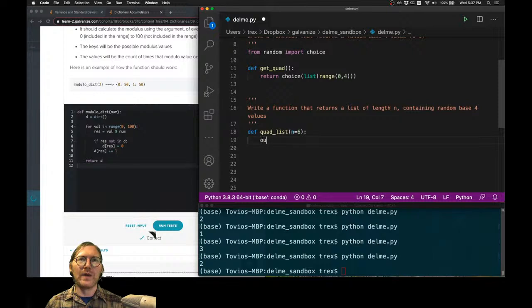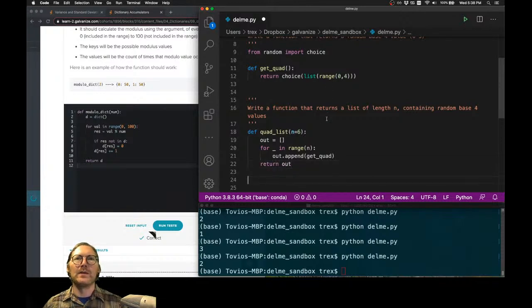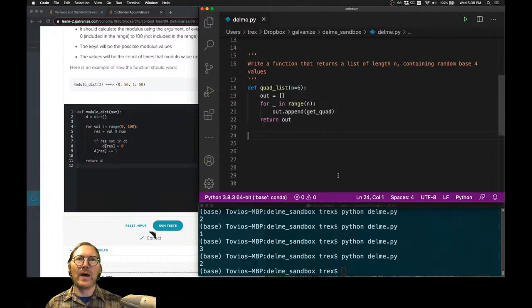I can make an out list, and say for underscore in range n, and the reason I'm using an underscore here is that we don't need that value. Then I say out.append, and this is going to be one of these quaternary values. And then I can just return out. Okay, so we've got that. And I can just call it, and let's say we want a length 16 list of quaternary values.